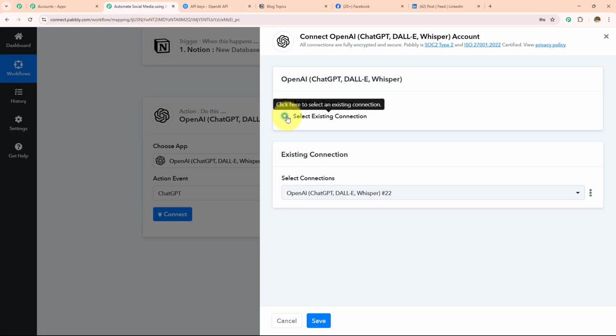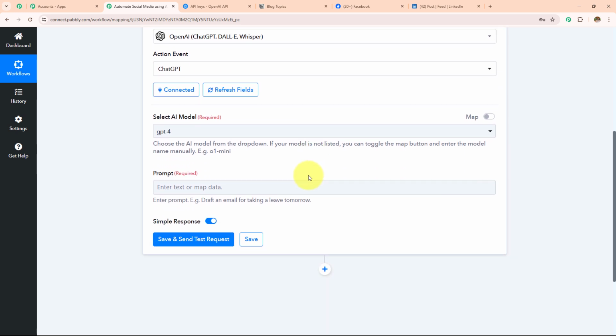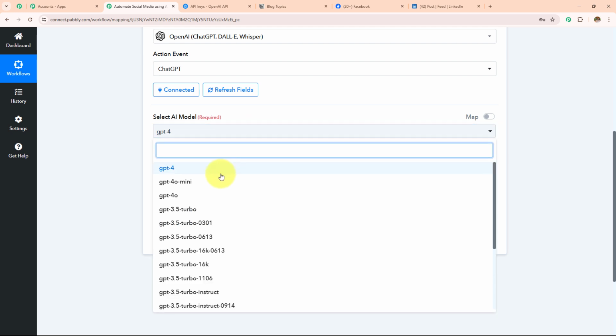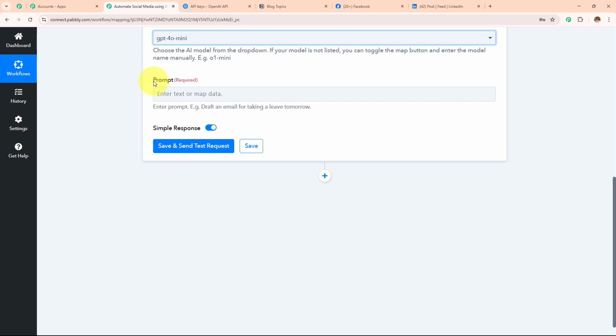Here, as I already have an existing connection, I have created this connection multiple times. I am going to select the existing connection and then go with save. Here, OpenAI is connected with Pabbly Connect, and I have to enter the AI model and the prompt. From this drop down, I am going to select my AI model as GPT-4o Mini. And now I need to enter the prompt.